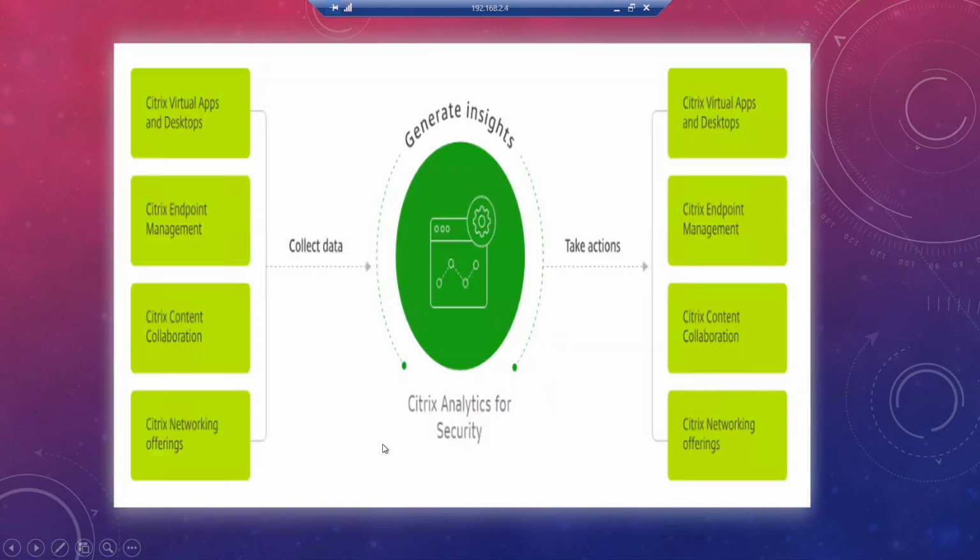Let's go to the next one. So basically this is the diagram for Citrix Analytics for security. It is going to pull all the information from Citrix virtual apps and desktops, Citrix endpoint management, Citrix content collaboration, and Citrix network offerings. It is going to collect the data, generate very important insights, and take appropriate actions automatically.